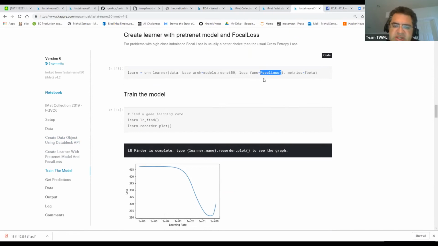Oh, okay. They just use the Fast AI version. I don't know if anyone else has worked with focal loss. One of the things I read is that with high class imbalance, focal loss is a better choice than... I've used cross entropy loss when I have multiple classes.